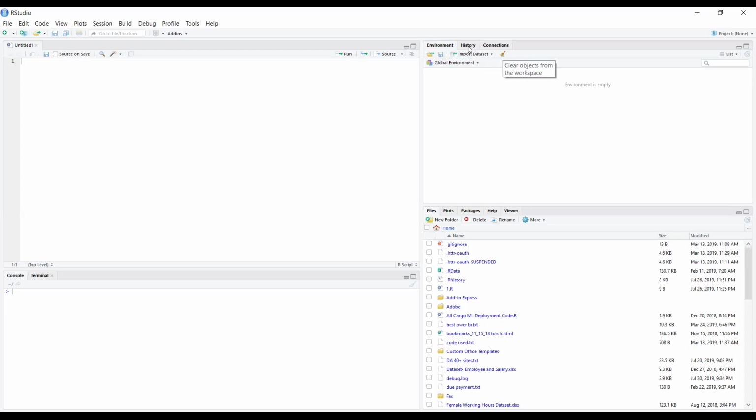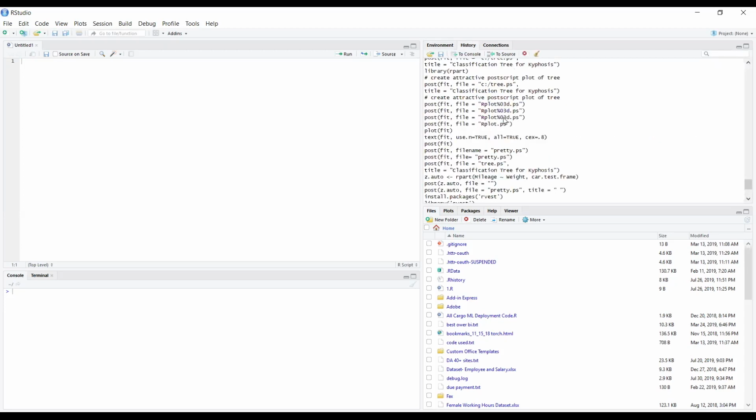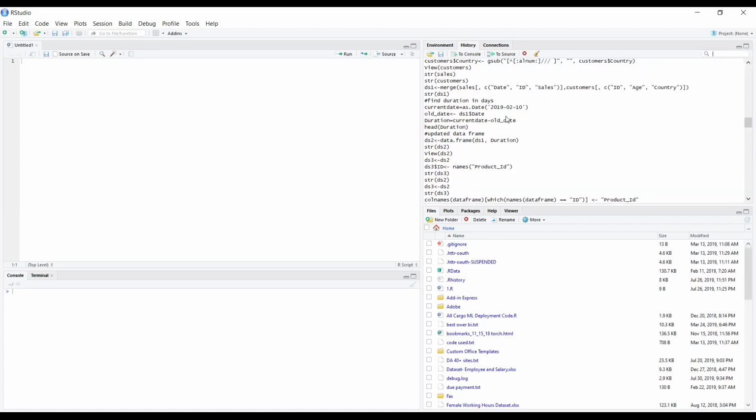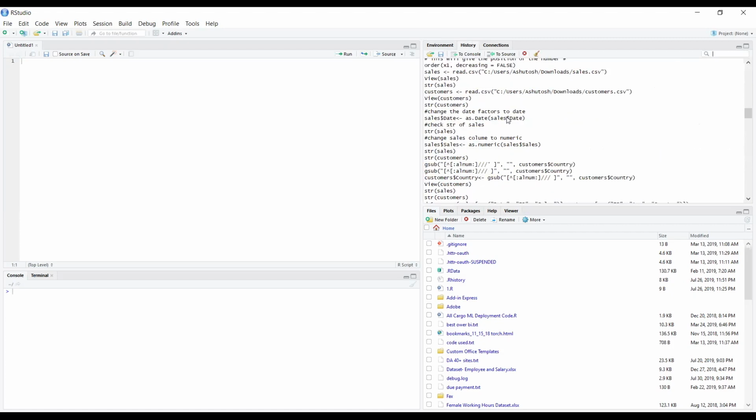The next tab over here is showing you the history. History means whatever you have worked on earlier, everything would be shown. For example, in my system, I have worked on all these codes, and that's why this history section is showing me all these codes over here.